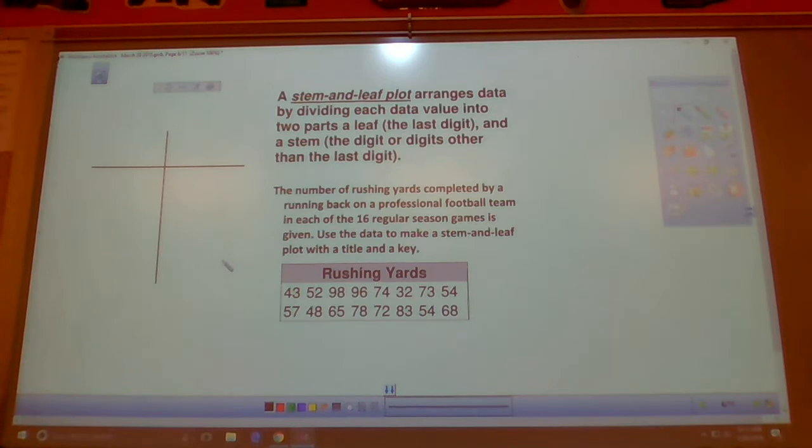A stem and leaf plot arranges data by dividing each data value into 2 parts: the leaf, which is the last digit, and the stem, which is the digit or digits other than the last digit. Our data is going to come from the statement: the number of rushing yards completed by a running back on a professional football team in each of 16 regular season games is given. Use the data to make a stem and leaf plot with a title and a key.